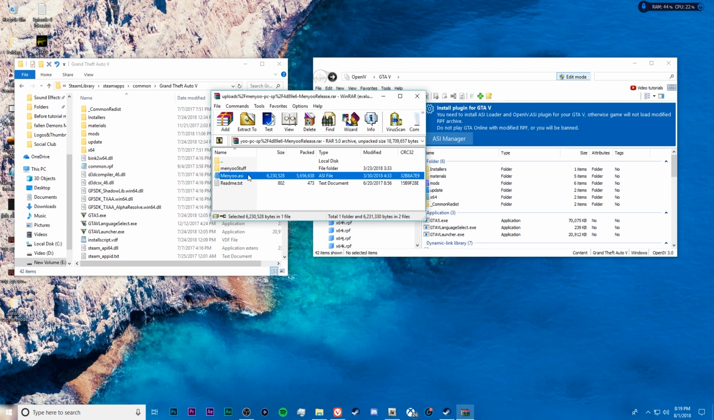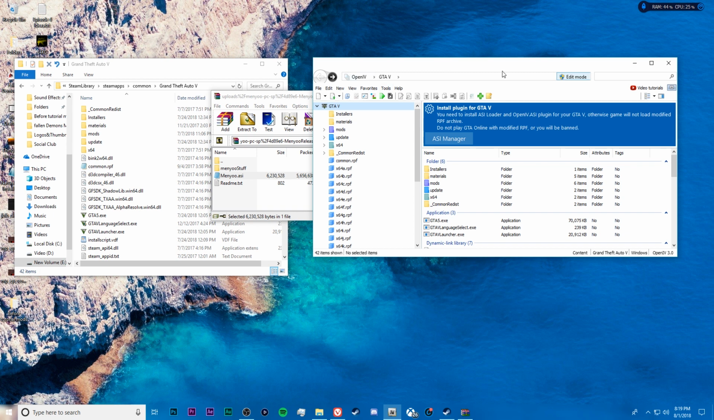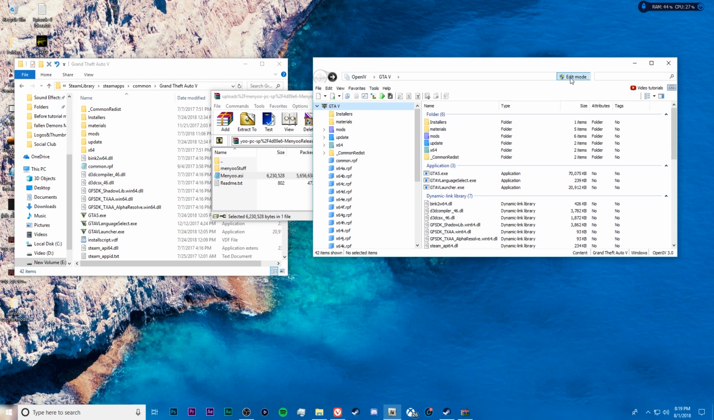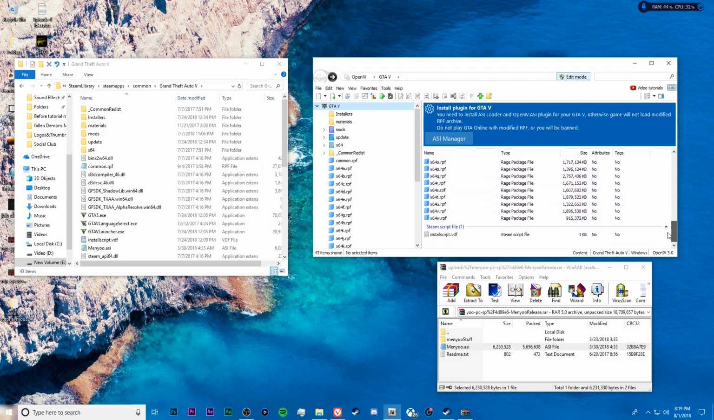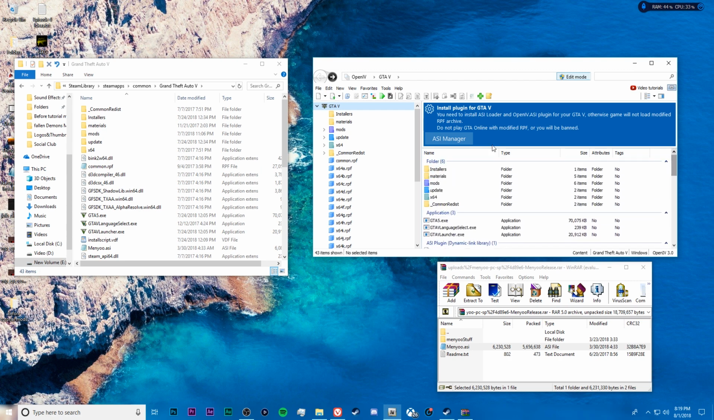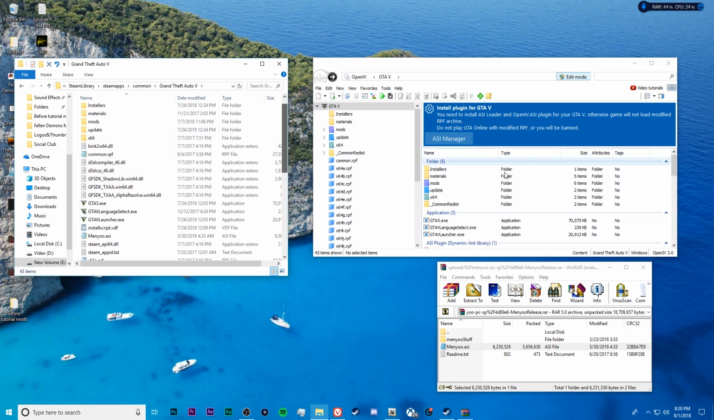We're going to drop Menyoo ASI. You can drop it in either one, the documents or through OpenIV. It's the same exact thing. You're always going to want to hit edit mode. Make sure you're on edit mode so you can make changes. And then pretty much you're going to drop Menyoo ASI inside of GTA 5. And then now it should be there. This is what's going to be used to actually start the mod up where you're playing inside the game. As you can see, when I dropped it in there, it went in here as well, Menyoo ASI.